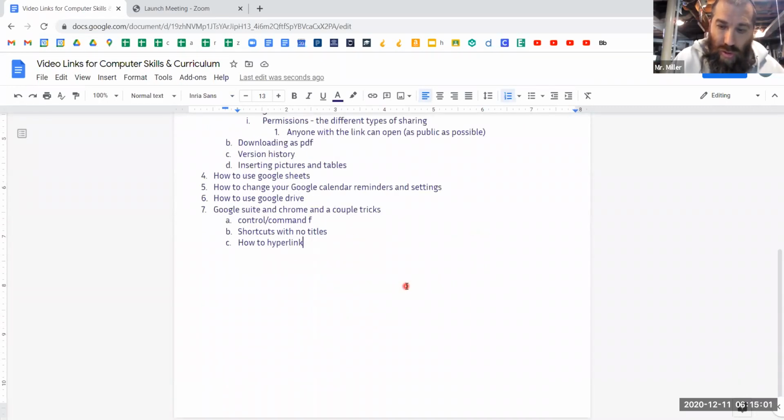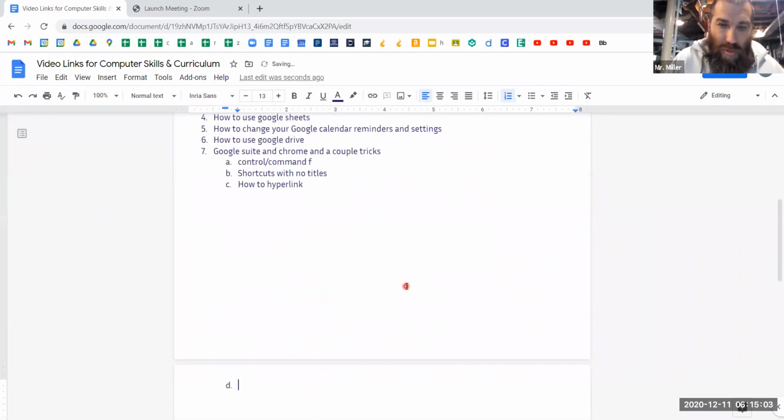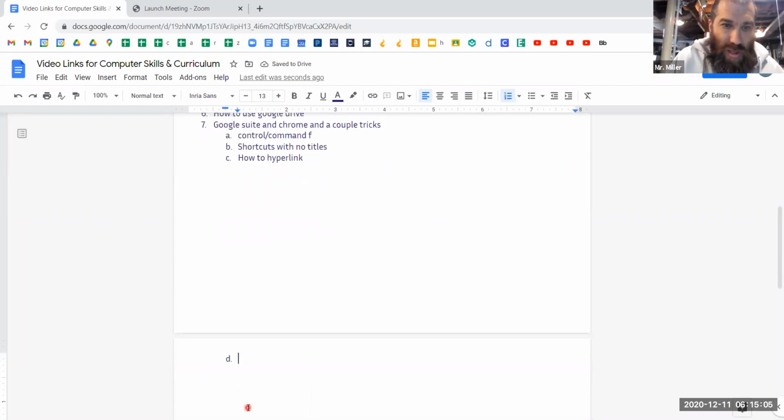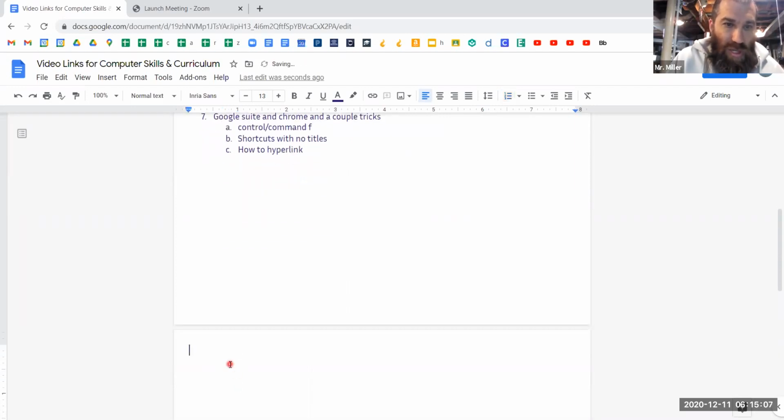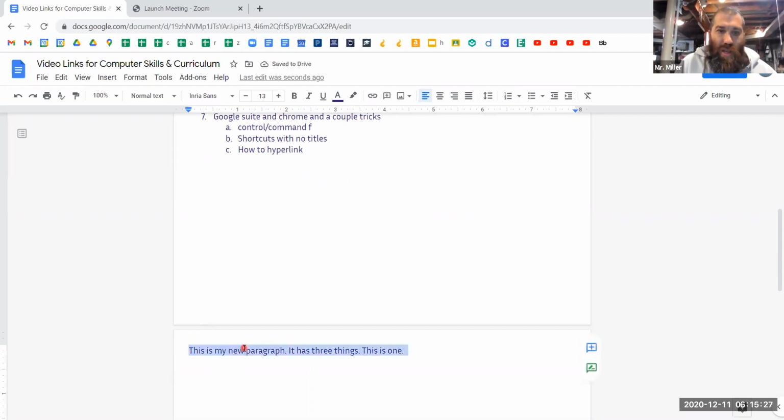So I'm going to Control Enter to get me a brand new page. Now I'm in this D thing still. I don't want that, so I'm just going to backspace a couple times. So let's say I start typing. This is my new paragraph. It has three things. This is one. Okay.